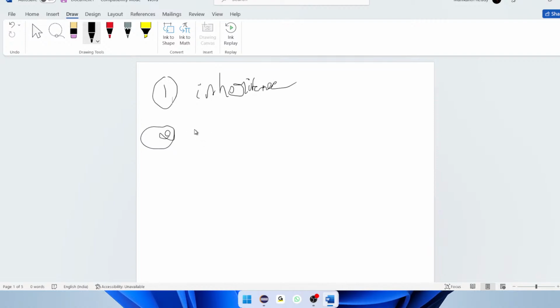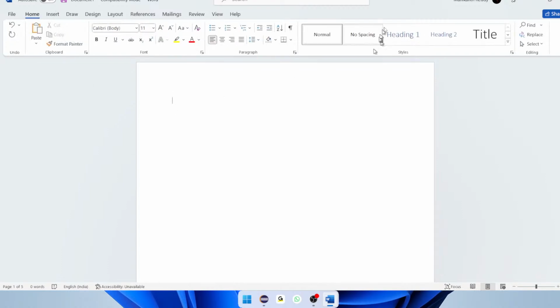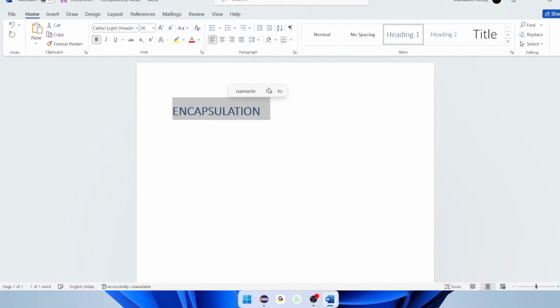Now today we'll learn about encapsulation. Yeah, guys. Today our topic is encapsulation. Can anyone tell me what is encapsulation? In general words, what is encapsulation?